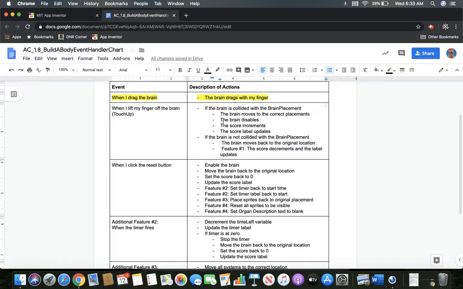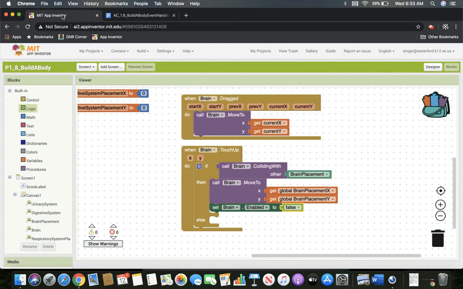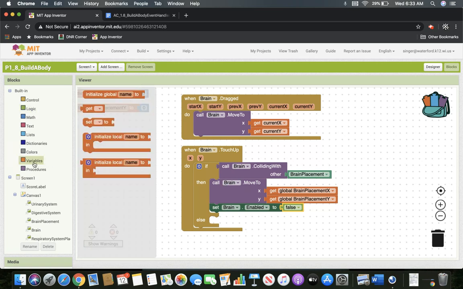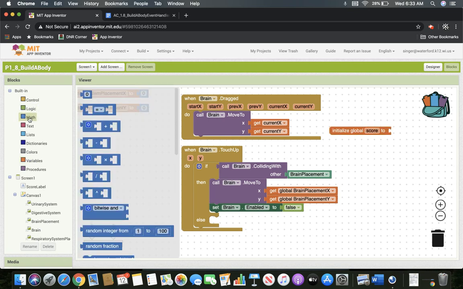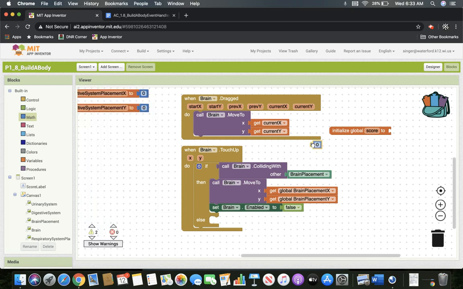Next thing it says here is the score is going to have to go up by 1, so we have to add a score, and the score label has to be updated. So now we have to actually create another globalization for the score. So we're going to go in here in initial globalization. I'm going to name it really simple. I'm just going to put score. Okay. And our score is going to always begin with 0.